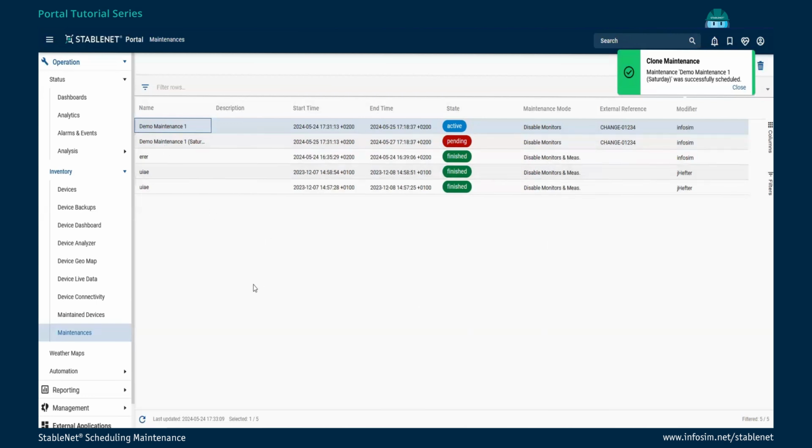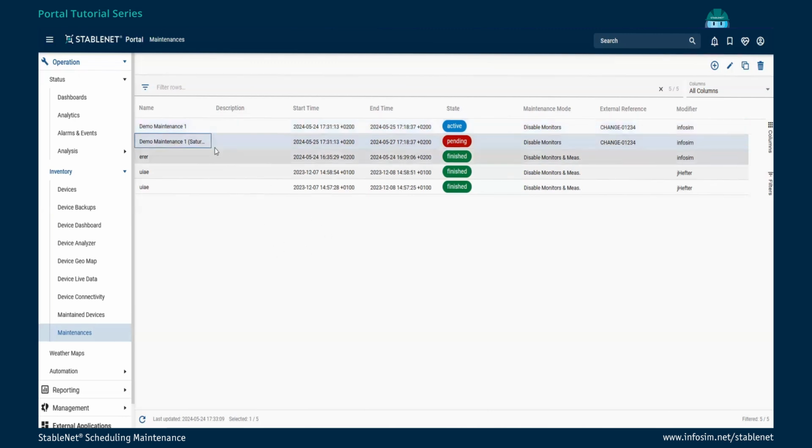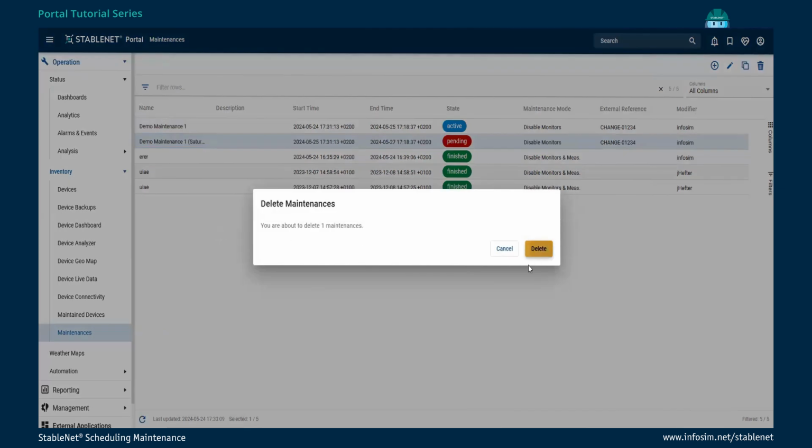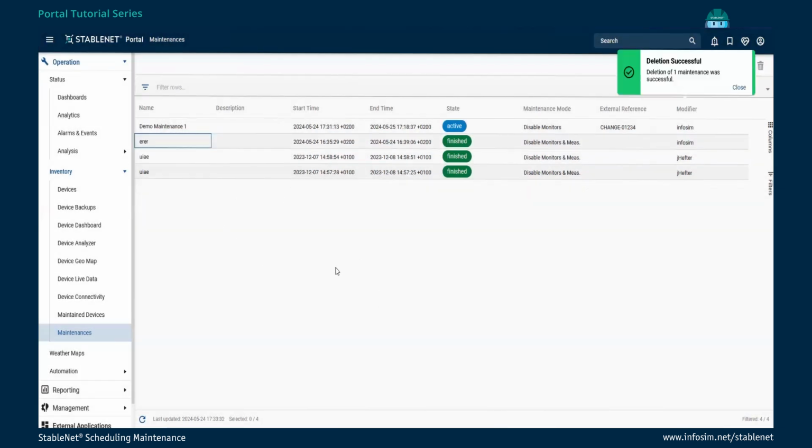So this gives me the possibility to create a kind of maintenance template I can reuse every time I have to perform a recurring operation. If I made a mistake, I can also delete this maintenance. If you have a maintenance that has been already run, my recommendation is to keep it in the system for documentation purposes, even if you don't need it.